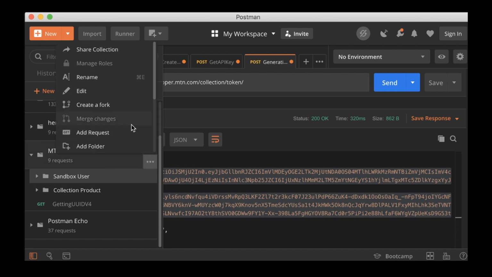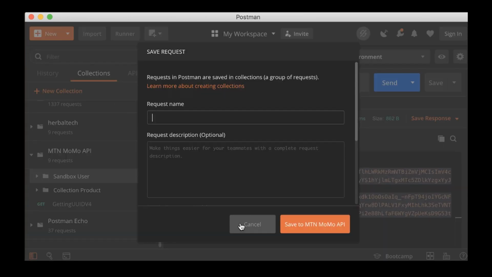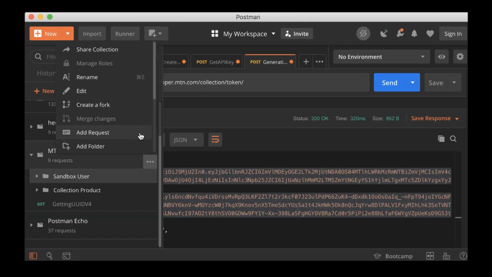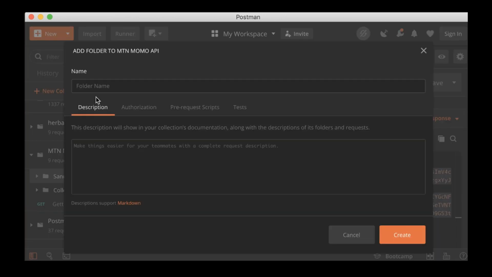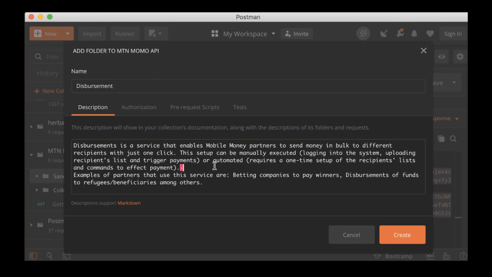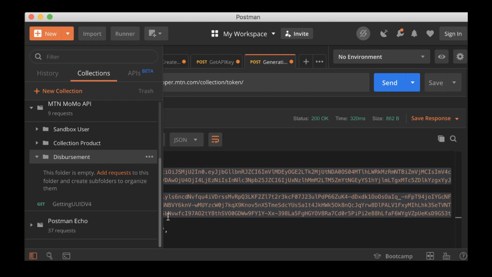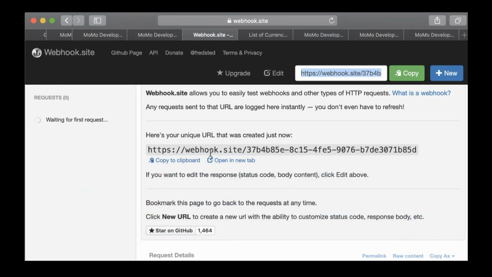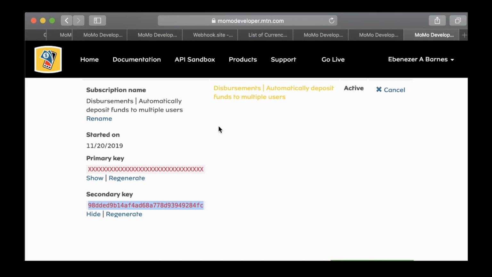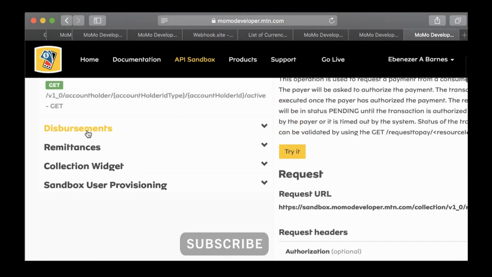Okay, so we have the sandbox collection. Let me create a new one. So a new folder. Create new folder, add folder. We'll call it disbursement. So I'll just paste some description here. I've just created that folder. And the first thing that we're going to do with the disbursement, let's go back to the sandbox and then look for disbursement.